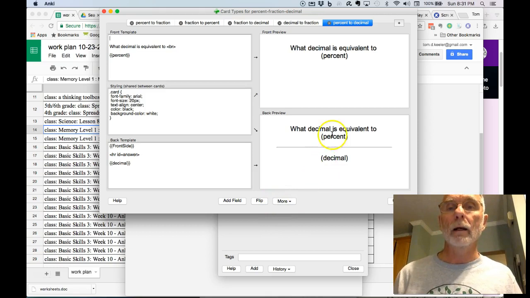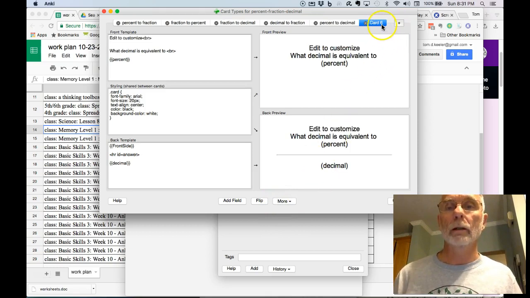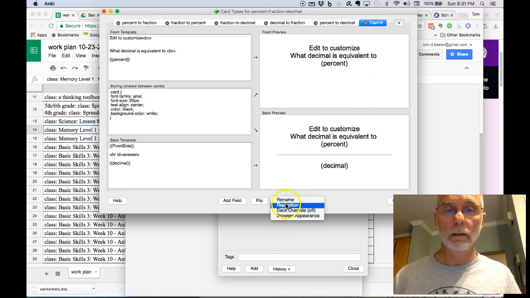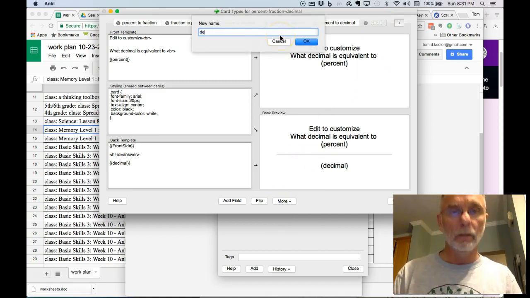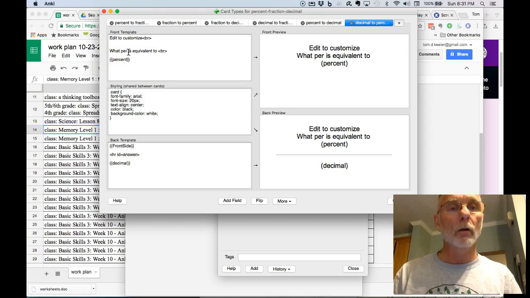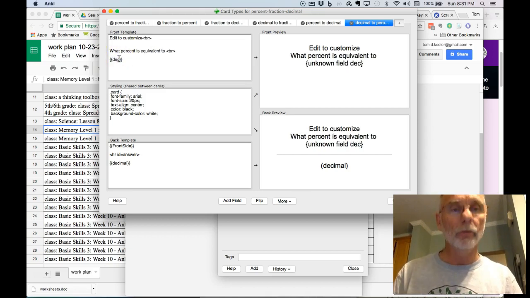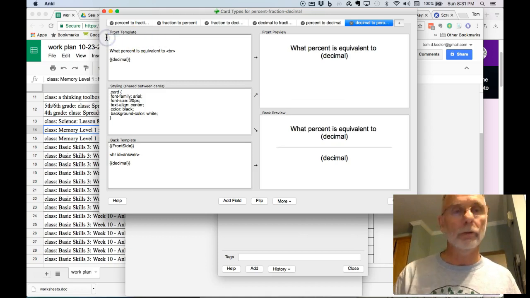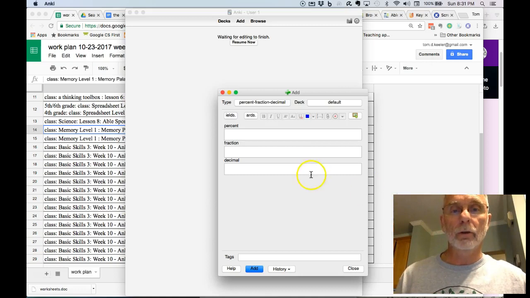And we go decimal. And finally, we're going to go decimal to percent. So we'll rename that decimal to percent. And say OK. And so we'll say what percent is equivalent to this decimal. Don't need this guy up here. And then down here, put in our percent. Yeah, so 6 cards altogether. So one note type gives us 6 cards.